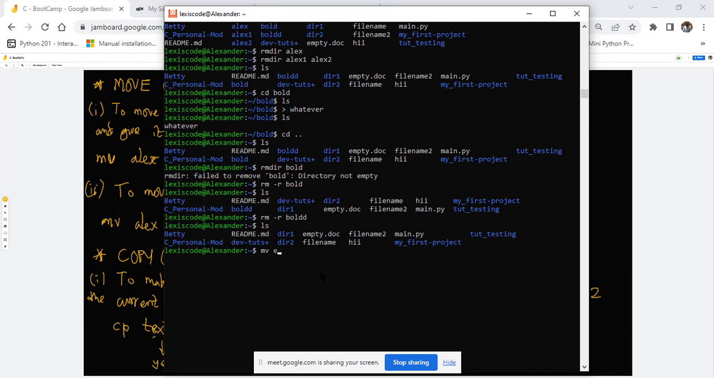The name of the file, empty.doc. Then where do I want to move it to? I want to move it inside this directory 1. I just click enter now. So if I do ls, I won't see empty.doc here. You can see we can't see empty.doc anymore because I've already moved it inside this dir1.